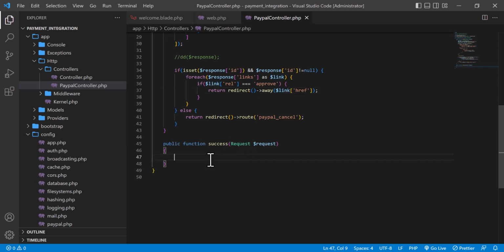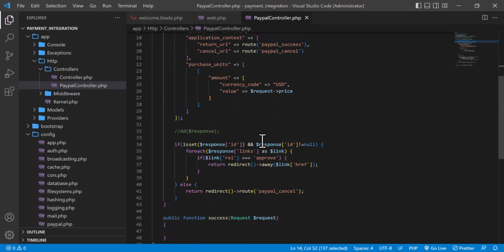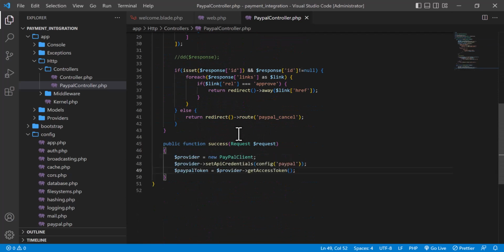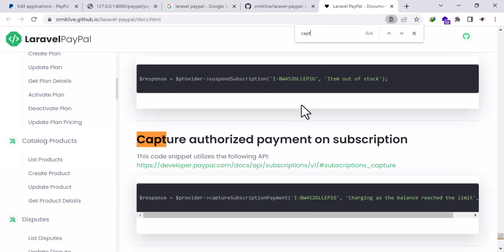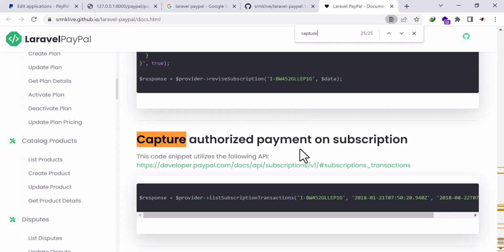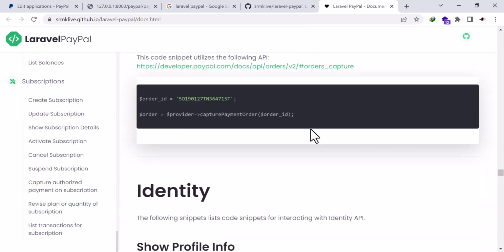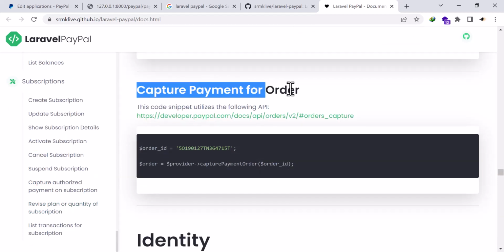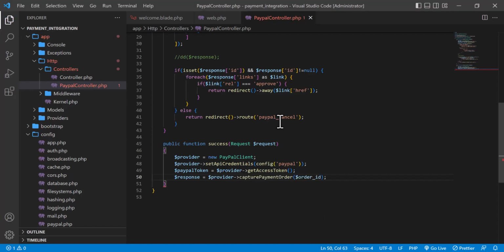So in the success case, what I will check, I am going to copy the PayPal client up to this access token. I am going to paste, it will be needed for me. And lastly, I will use response equal to. So what will be my, this variable I will use in my capture. So capture, I am going to search capture subscription payment, capture authorized payment, capture payment order. This one, capture payment for order, okay. So this one I will copy, and here I am going to paste it.